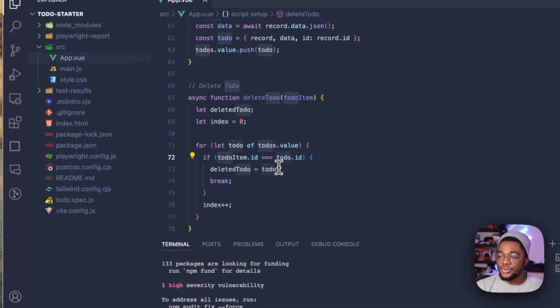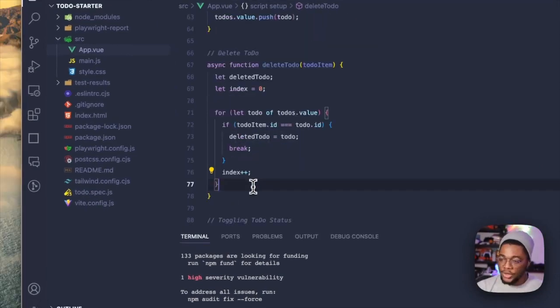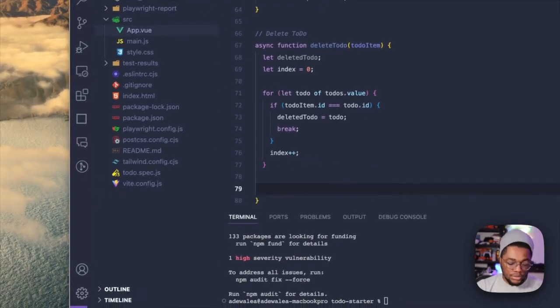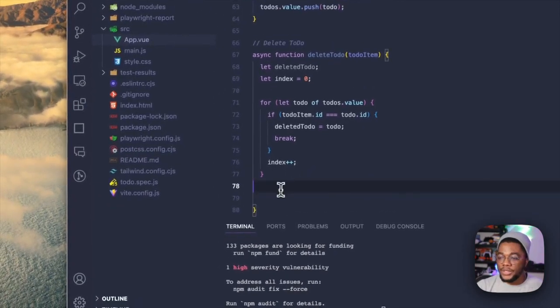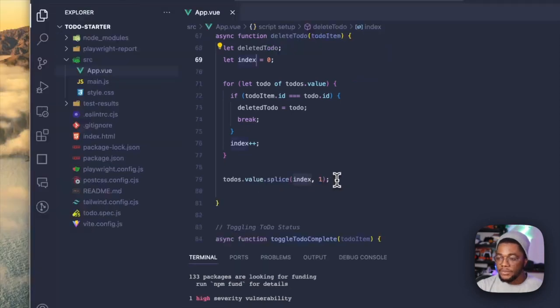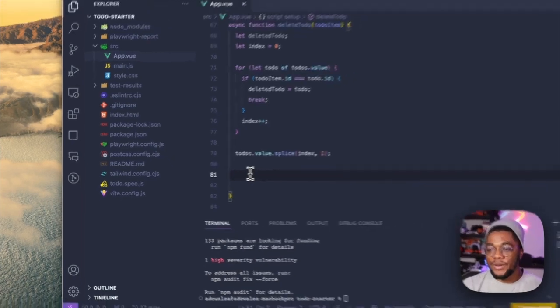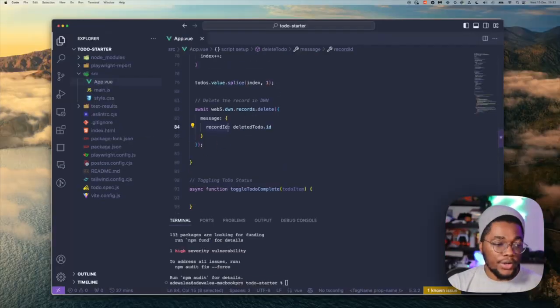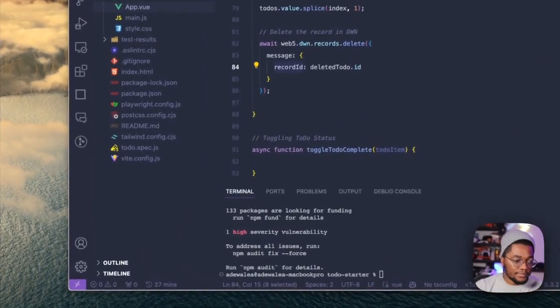Then the entire to-do object is passed to our deleted to-do variable that we have up here. To delete this record, we want to automatically delete it from our UI using the object that we have. So we're going to splice our to-do object in the UI by removing the to-do item from the index and also removing it from our decentralized web node. With this function, we're able to delete the specific to-do item using the record ID property. Once this is done, all we have to do is update our UI and include a delete button.